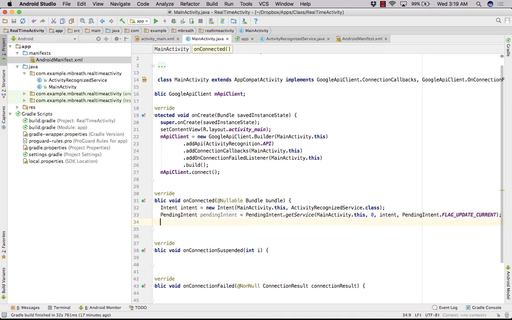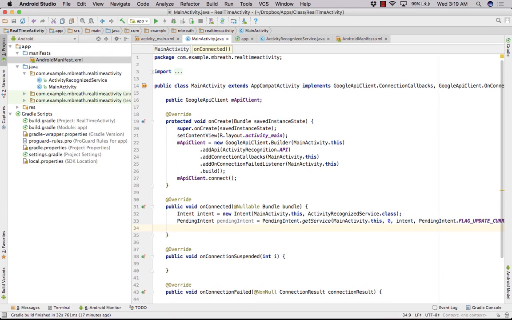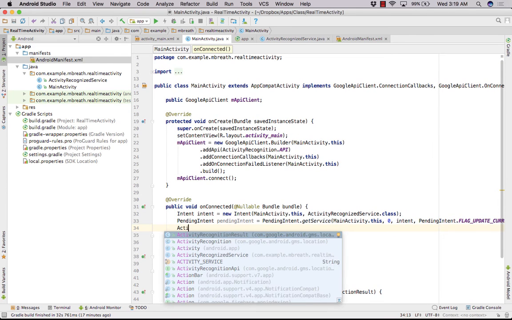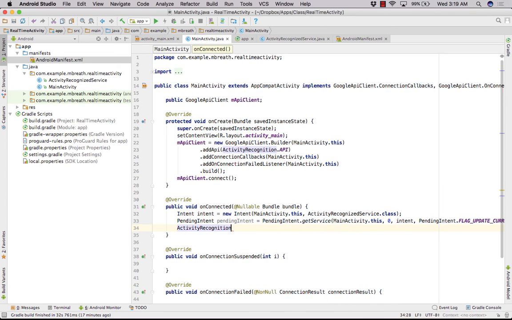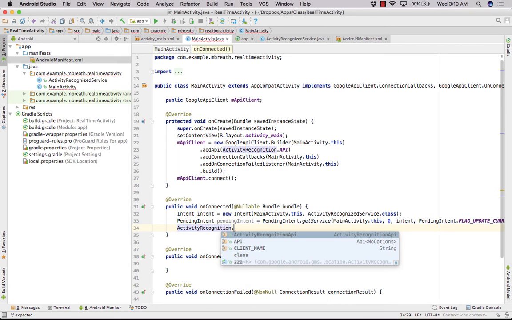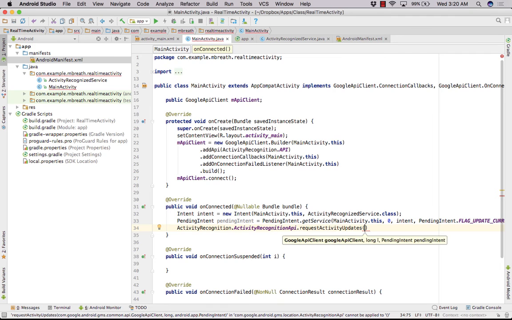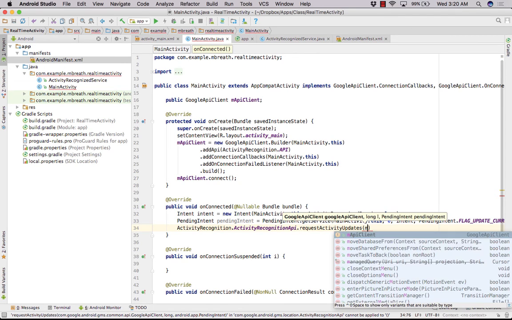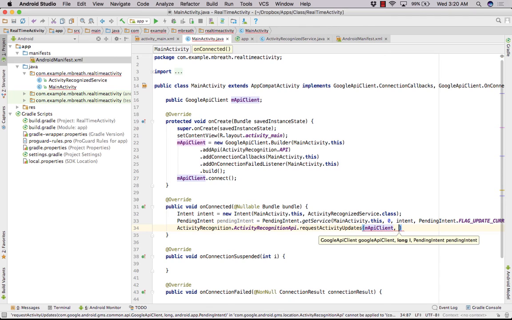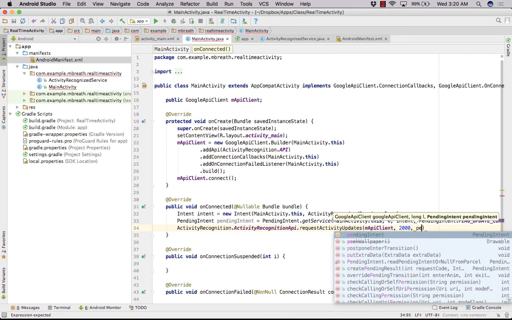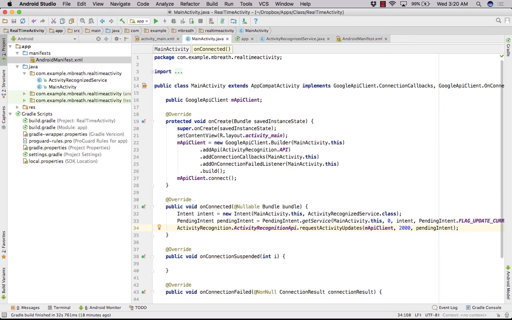Okay, so here what we need to do is activity recognition dot activity recognition API dot request activity updates, right? So now what we need to do is API client, and we are going to update at every, let's say, 2 seconds, that is 2000 milliseconds, right? And let's pass this pending intent. Okay, I think we are done with everything here.